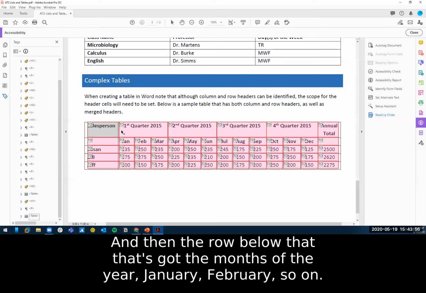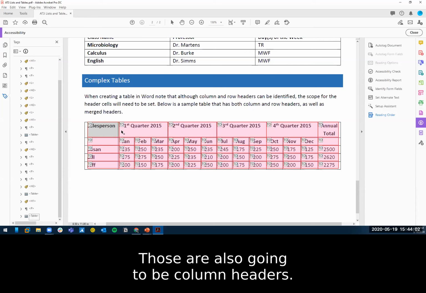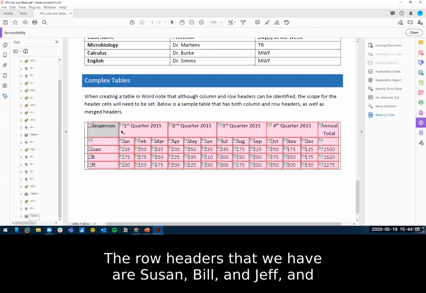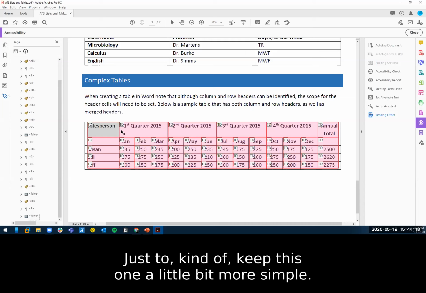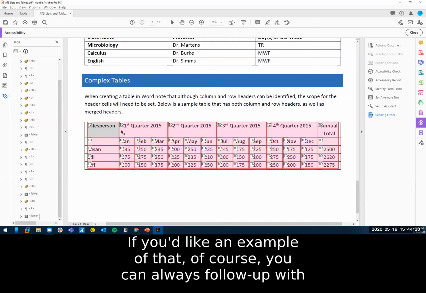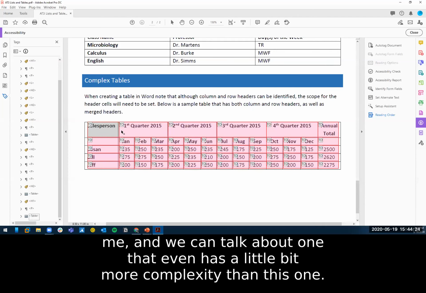And then the row below that, with the months of the year, January, February, and so on, those are also going to be column headers. The row headers that we have are Susan, Bill, and Jeff. I didn't include any headers that would span both column and row, just to keep this one a little more simple. If you'd like an example of that, you can always follow up with me and we can talk about one that has a little more complexity than this one.